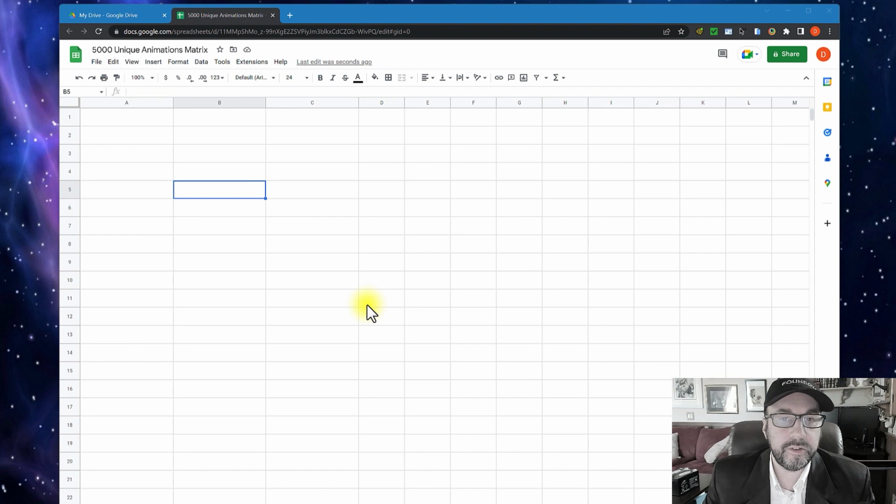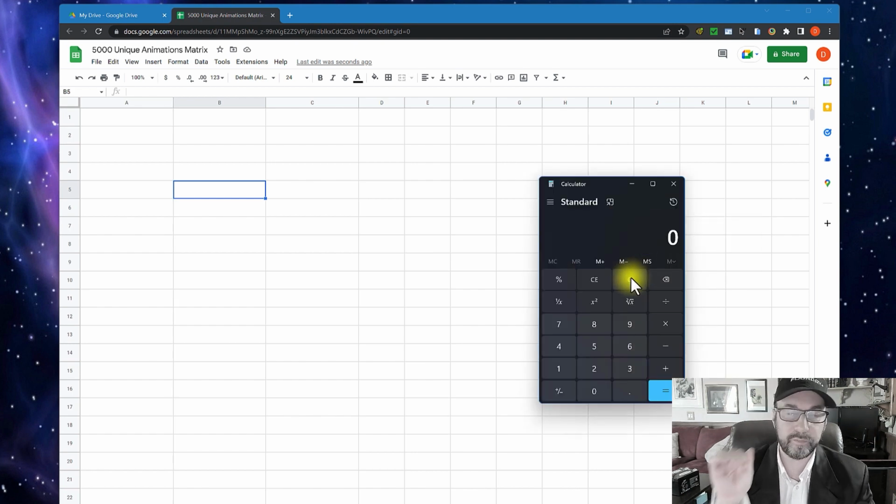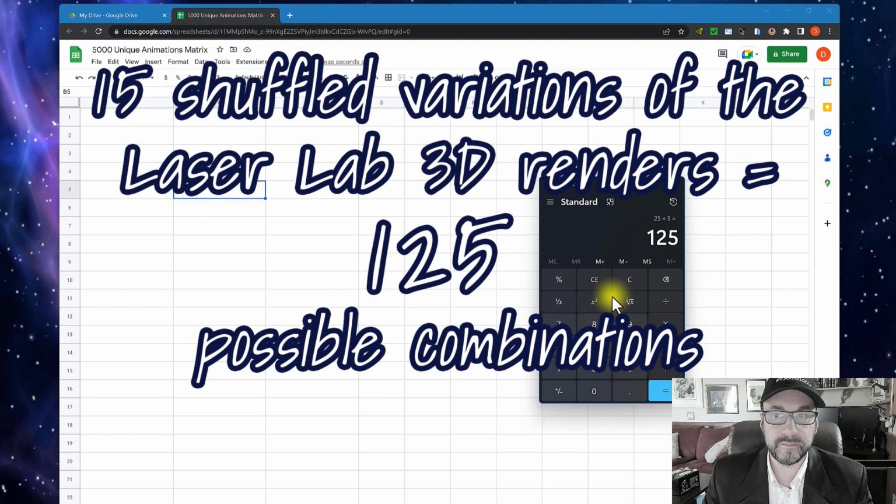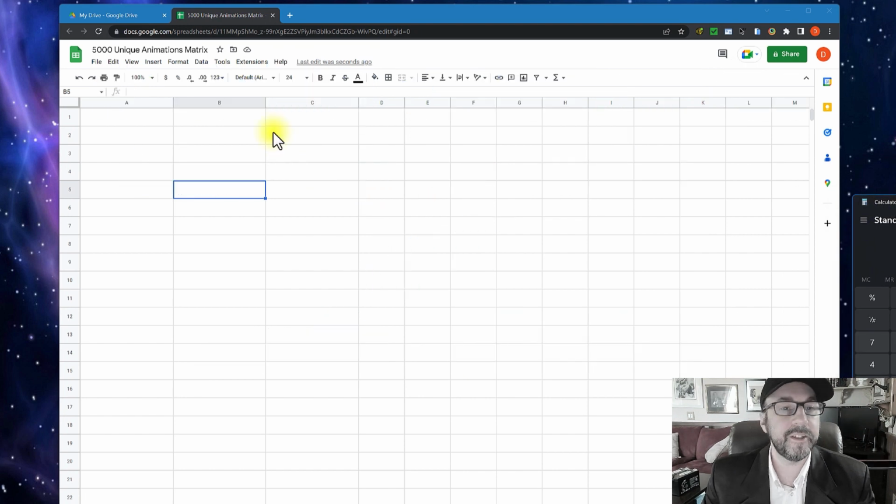So the first thing we're going to do is open up an Excel spreadsheet here in Google Drive. Everybody has Google Drive. It's free. And like I said earlier, if we want to come up with the animation variations for just the 3D renders, well, 5 times 5 times 5 gives us 125. So at first we need 125 unique combinations for the movie file itself. And it's pretty simple to do.